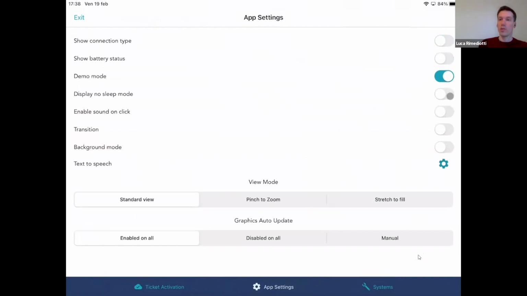Display no sleep mode lets you never switch off the screen. Enable sound on click just creates a sound if you touch buttons. Transition is a new function. At the moment you can't choose different types of transitions.